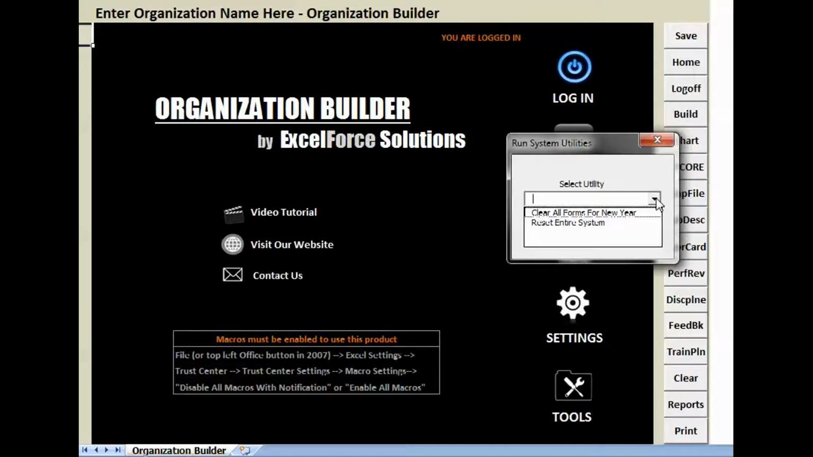The second utility here resets the whole system. Clearing the forms only takes the forms out of the file. Resetting the entire system takes the employees out and everything. So that would be if you're taking a system that has data in it and you want to make a copy and use it for another department, for example, or another company, you would just clear it out and that would give you a blank system.